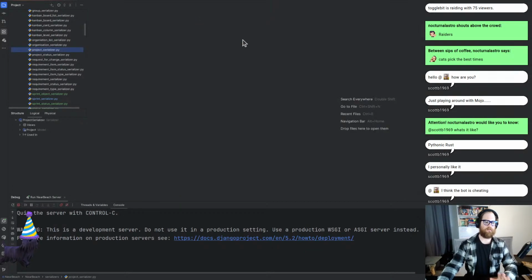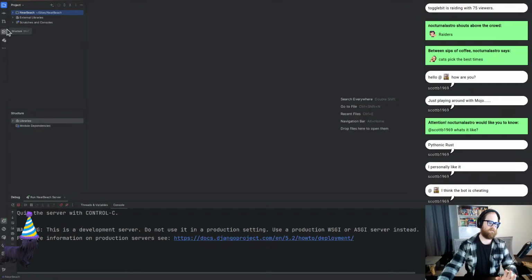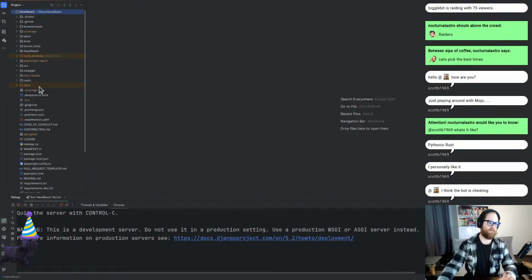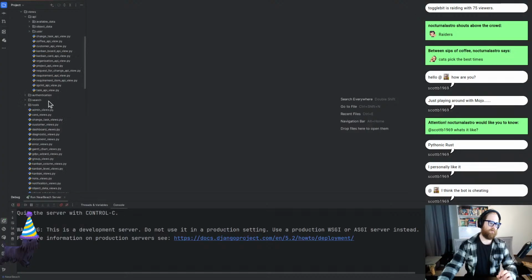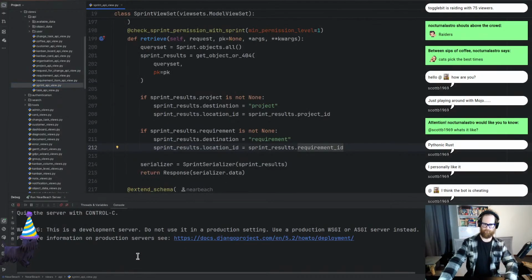I'm just going to close all tabs. That's perfectly fine. We're going to minimize that. I'm going to get rid of the structure. I'm going to open up this. We're going to go into the NearBeach. We want the views. We want the API. We want the sprint API view. Done.